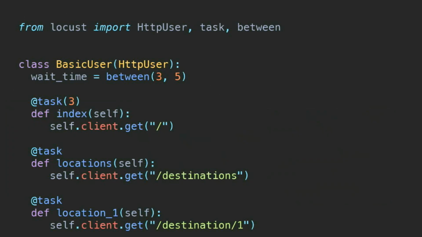So the first thing we do is we import HttpUser, task, and then a function called between. And you define a class, so you inherit from HttpUser, and you define a user. You can call it what you like. I'll call mine BasicUser, because I think they're basic. And we're going to wait between 3 and 5 seconds, that's what that statement means, between each new user.